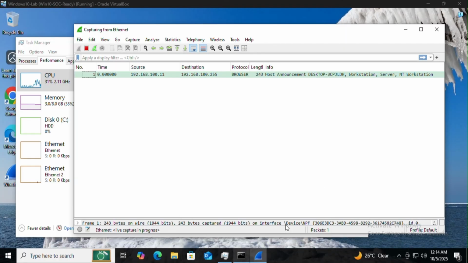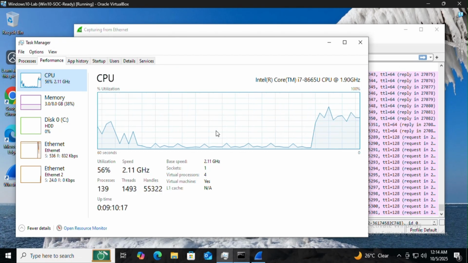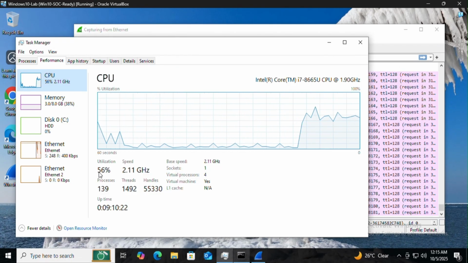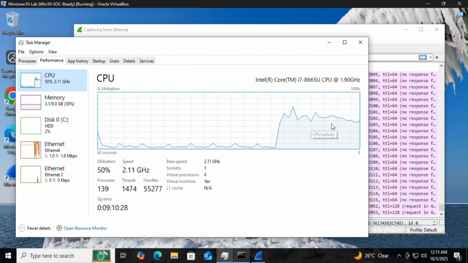Let's go to our Windows machine and observe. Let's quickly look at our Task Manager and see what's happening. As you can see, our utilization is 60%. We're having a lot of requests coming in, so our system is using so many resources to stay up.